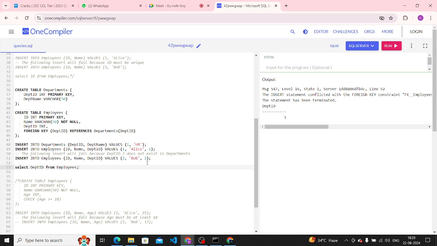So this is how the foreign key will take a reference from the department table. If your department ID is not present in this table, it will not accept it; it will terminate your statement. So this is how the foreign key works. It ensures referential integrity, and it maintains a link between our two tables.